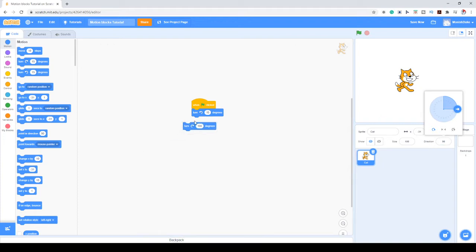Okay, so those are the first 3 motion blocks. Move 10 steps, turn 15 degrees to the right, or turn whatever degrees to the left. Okay, so if I run the entire program, let me just bring that to the center, which is 0 and 0. Okay, now that it's in the center, I'm going to run the program. So the first thing it's going to do is move 10 steps, and it's going to turn to the left 15 degrees and turn it back. But we didn't see that happening because the program runs way too fast. So, okay, those are the first 3 blocks.